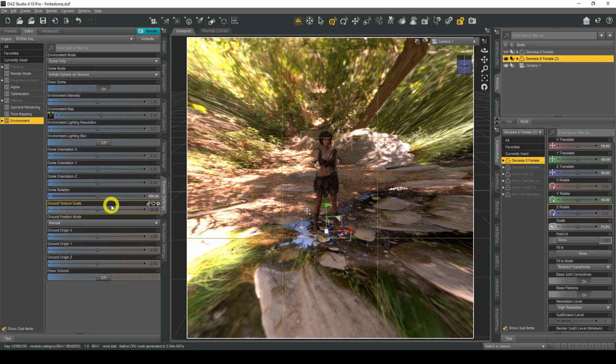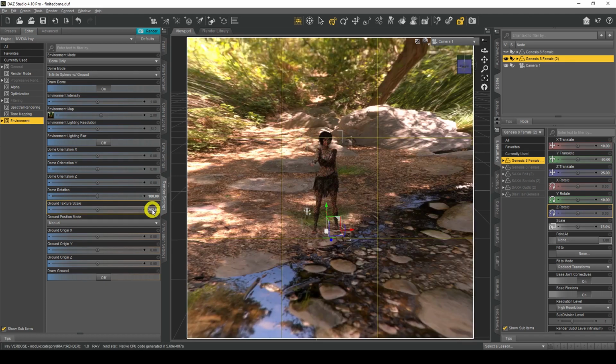So what's happened now is the HDRI map has changed a bit to make it look like there's an actual physical ground that this figure's standing on. And this is where the ground texture scale comes into play. If I change that to 200, you'll see that the ground texture scale has actually moved. The actual scale of the ground has moved, so you can see it's moved a bit, and that makes it look a bit more realistic.